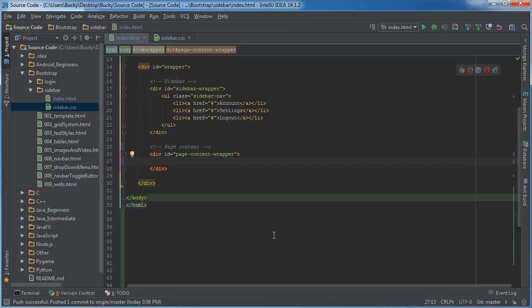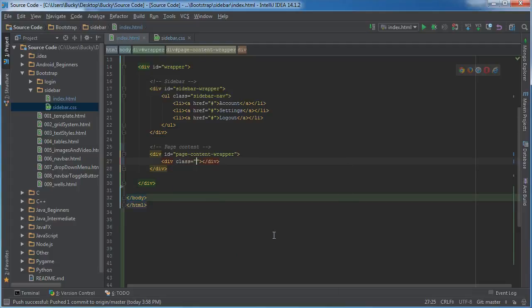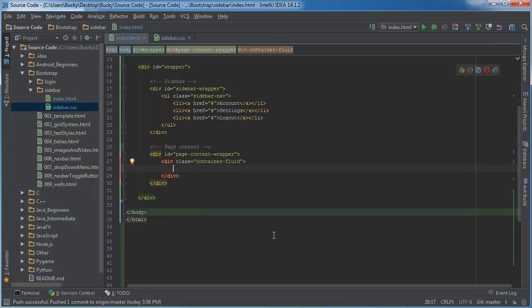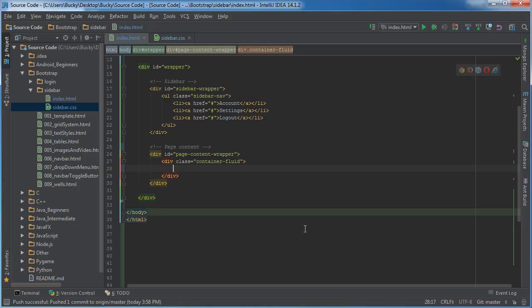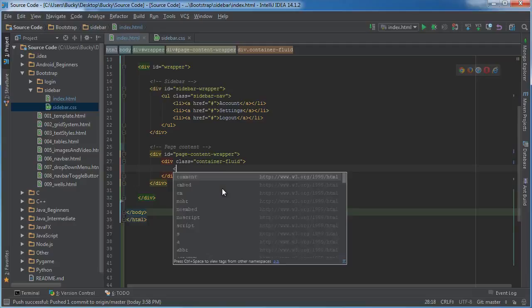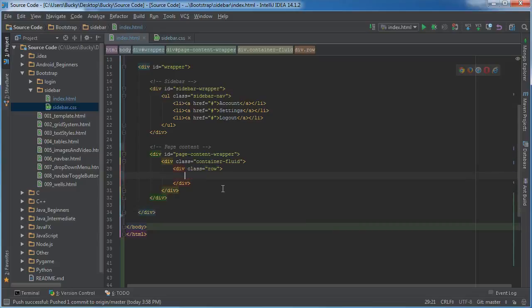So now what we have to do is bootstrap it so it's actually responsive, and the first thing we need to do for that is put it in a container, and I want mine fluid because it's going to take up the entire width of this right hand side. And now inside here, you remember, we need rows, and for each row we have a column.